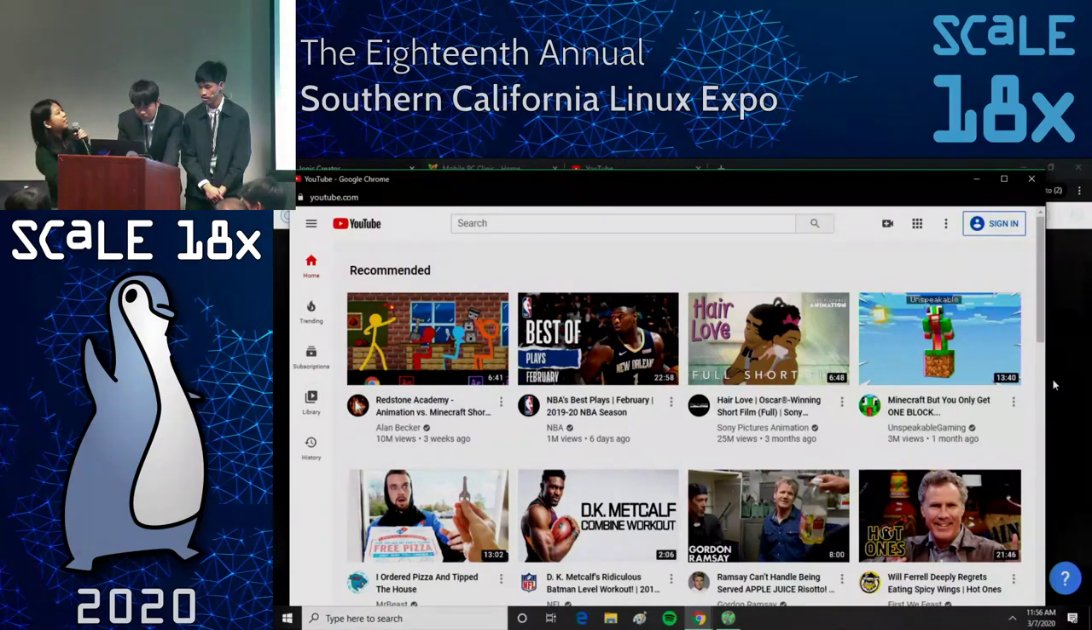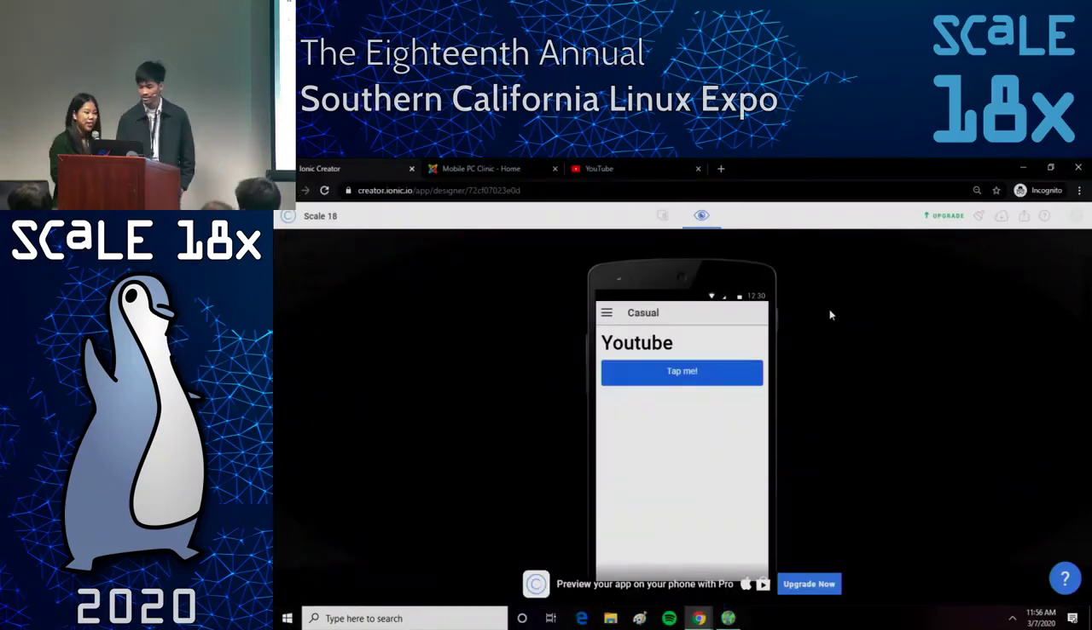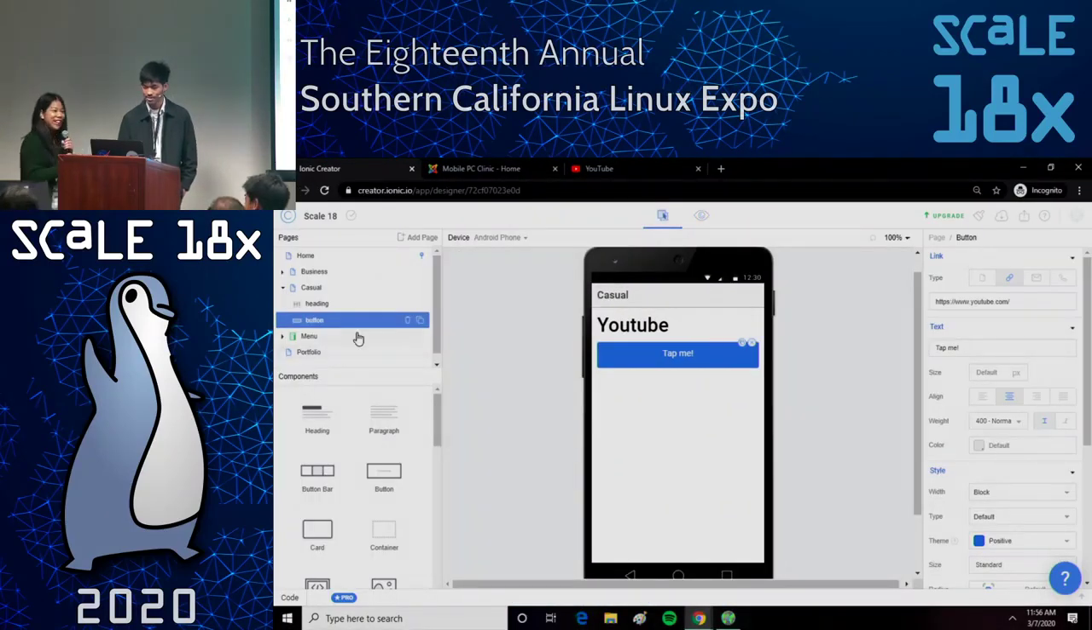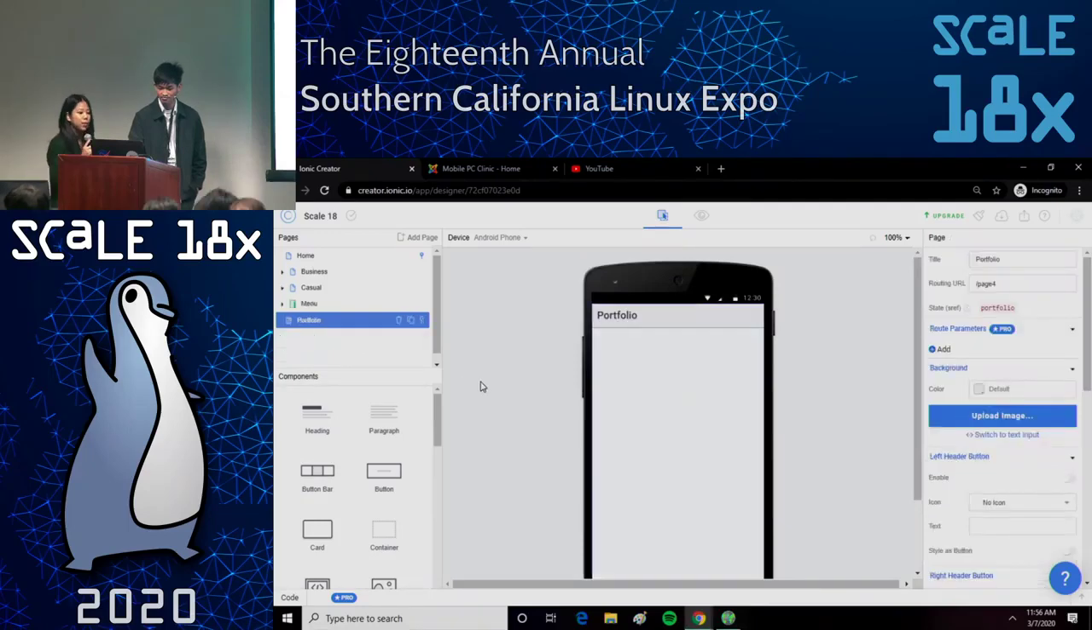Yeah. Thank you. All right. So it really shows how easy this developing program is, and you really don't need a programming background in order to create an app using Ionic Creator.